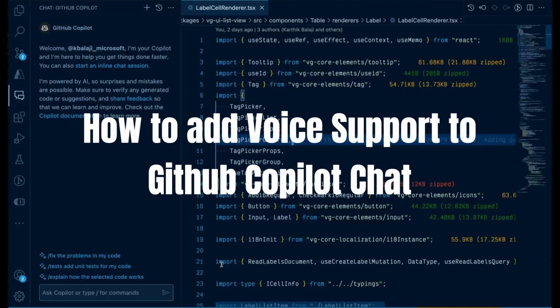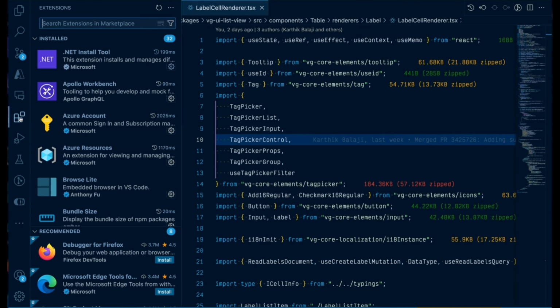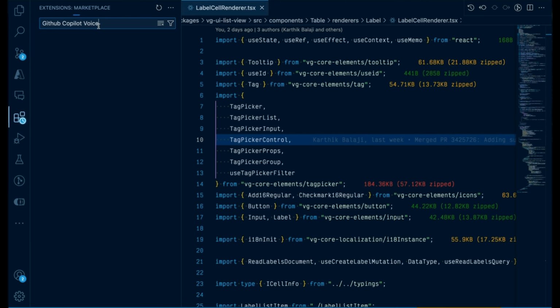Let's see how to add and use voice support to GitHub Copilot Chat. Once added, you will see a speech icon here. Now go to Extensions and search for GitHub Copilot Voice.